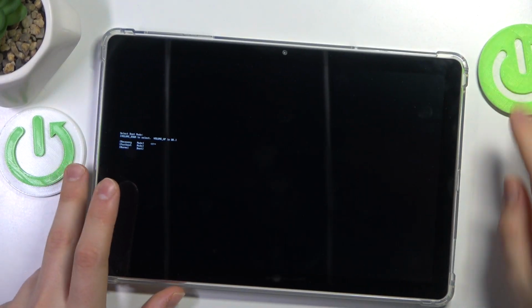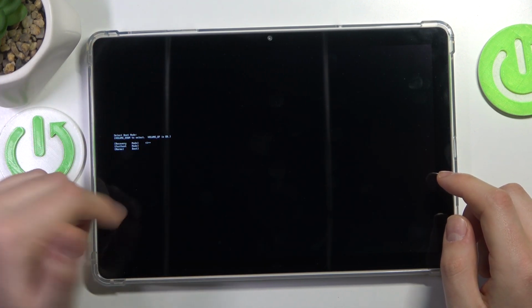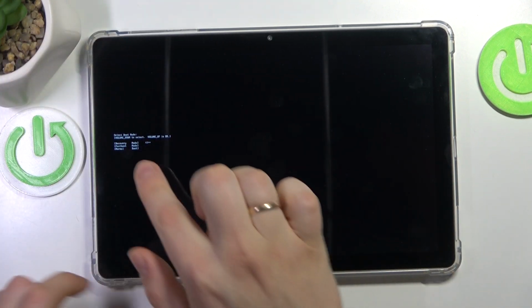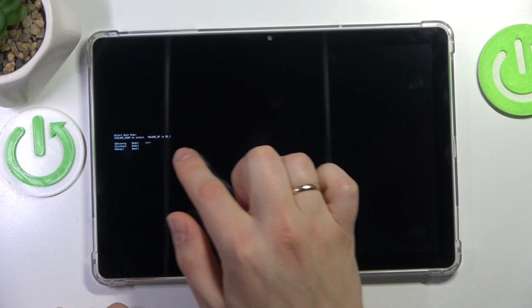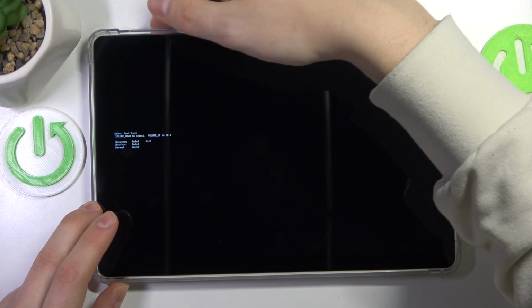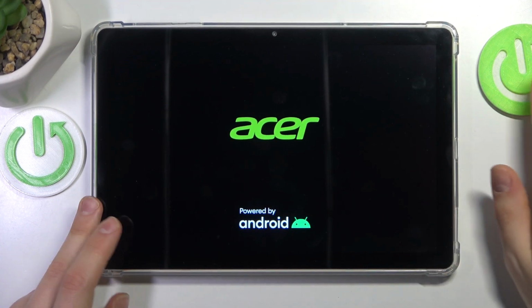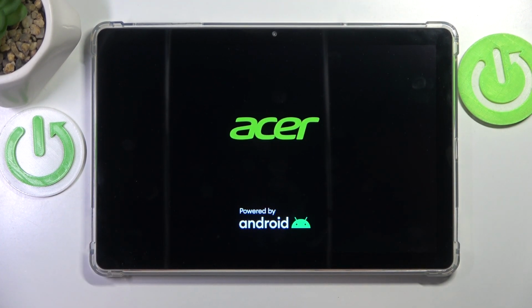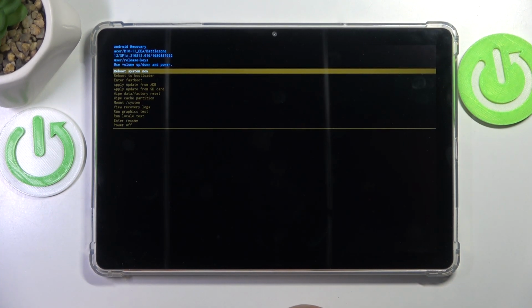So inside it, you will need to use the volume down button to select and volume up to confirm. So make sure that the recovery mode is selected, so the arrow is pointing towards it. And once it is, press the volume up button. And within a few seconds, you'll be booted directly into the Android recovery menu.